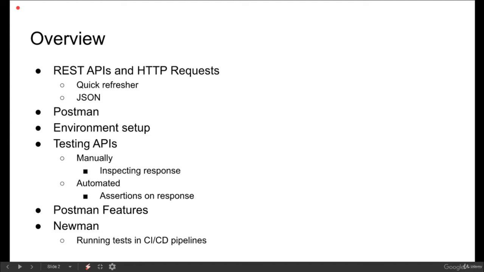If you're not familiar with the REST APIs, what they are and what they're used for, that's okay. We're going to do a very quick, brief refresher on those, and we'll talk about REST APIs and HTTP requests and what is a JSON. And then we'll quickly talk about what Postman is. Then we'll get into setting up our environment and installing anything we need to use throughout the course.